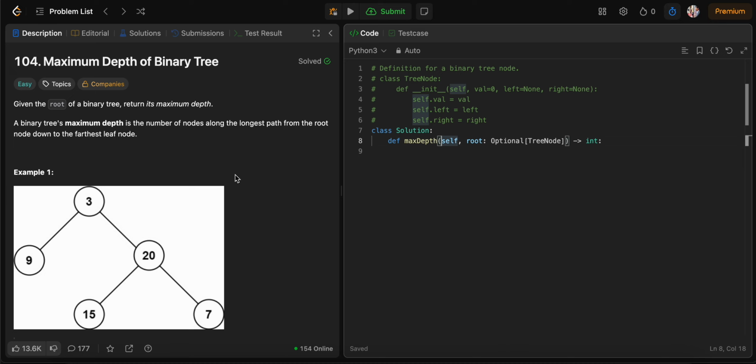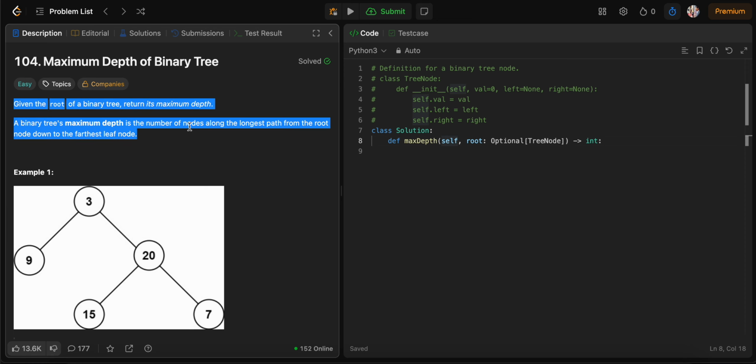Today I'll be solving this maximum depth of the binary tree. This is the second question of the tree topic in the Blind 75, and we have a total of 11 questions in the tree section. The first question is amazing. Let's solve the second question. It's a very easy question.